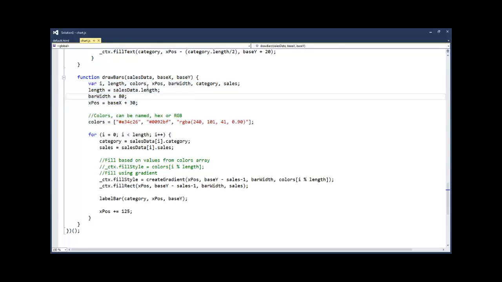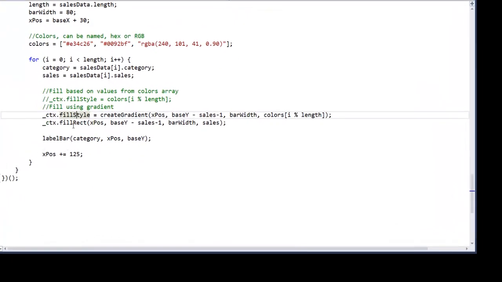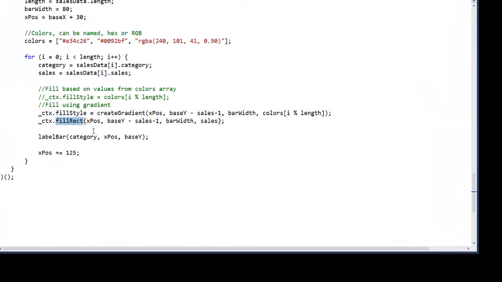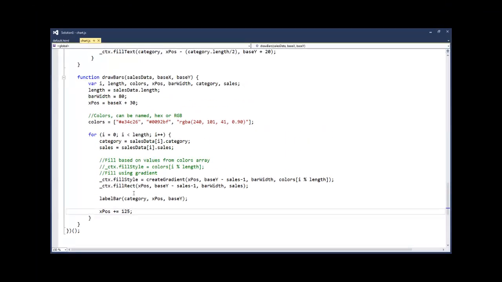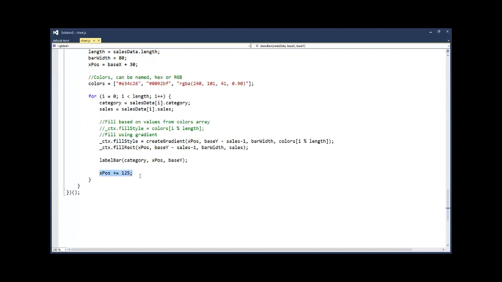What I'm trying to do is, we have this construct called fillRect. So I just use the fillRect to create a rectangle at a position X and Y, and then I've given the width, and then what is the data it has to take. So that's all it does, and then you just position it by shifting your X position by 125 pixels so that you get another series, another bar coming up.